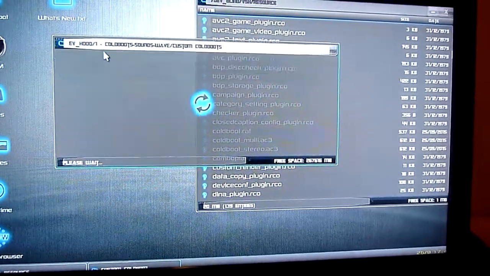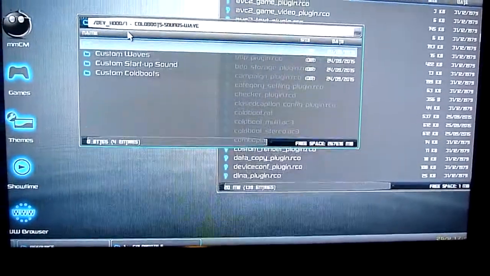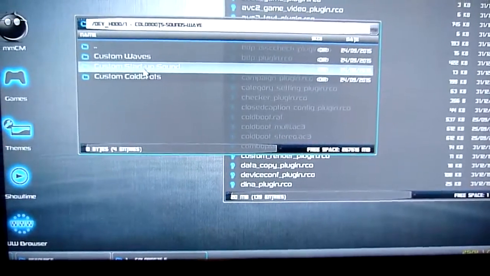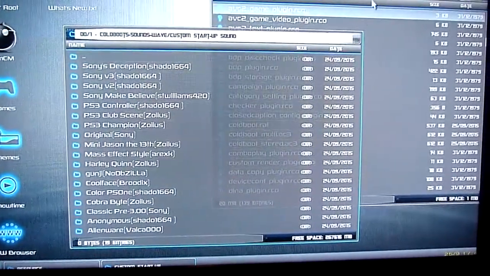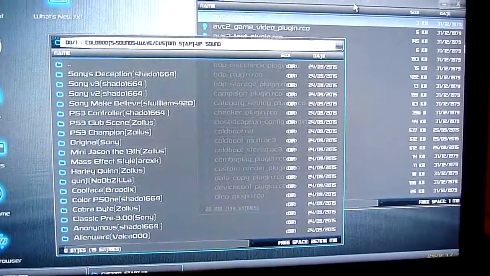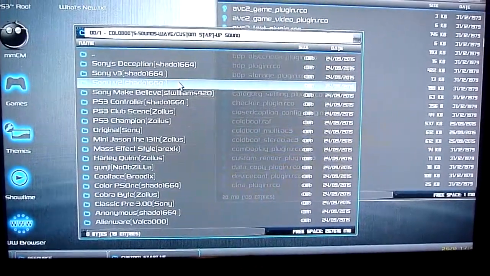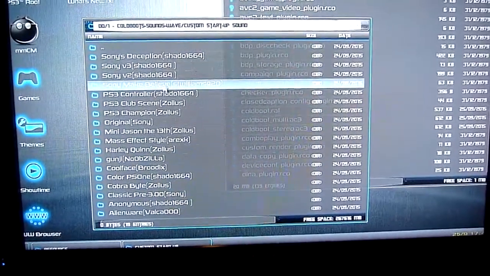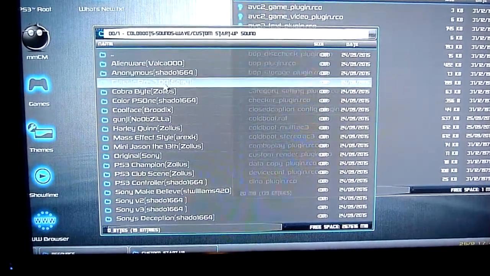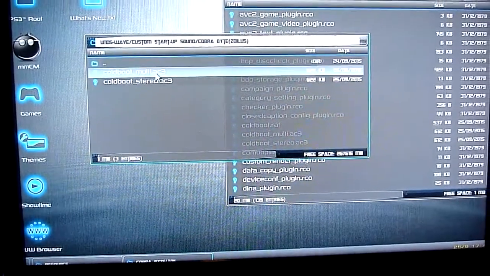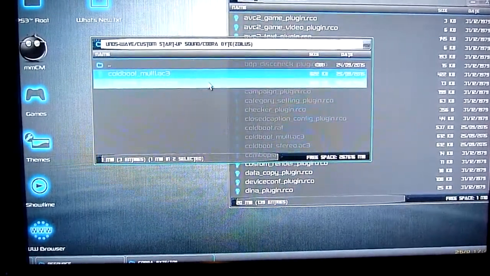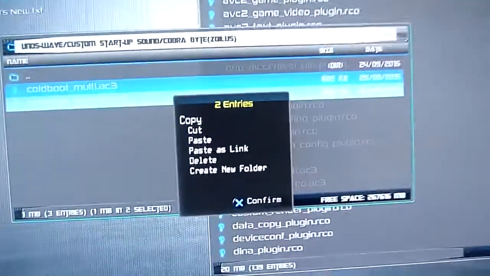Now move over to this window, press X to bring it up to the top, hit left and left again, and now we're going to go into the wave, the startup sound. For those of you on FTP, just follow along and just copy and paste over stuff. So now we're in the startup sounds. I'm going to do Cobra Bite. Press X on one, press X on the other to turn them blue. Hit circle. Copy is already up on top. Press X. Go here to this window.